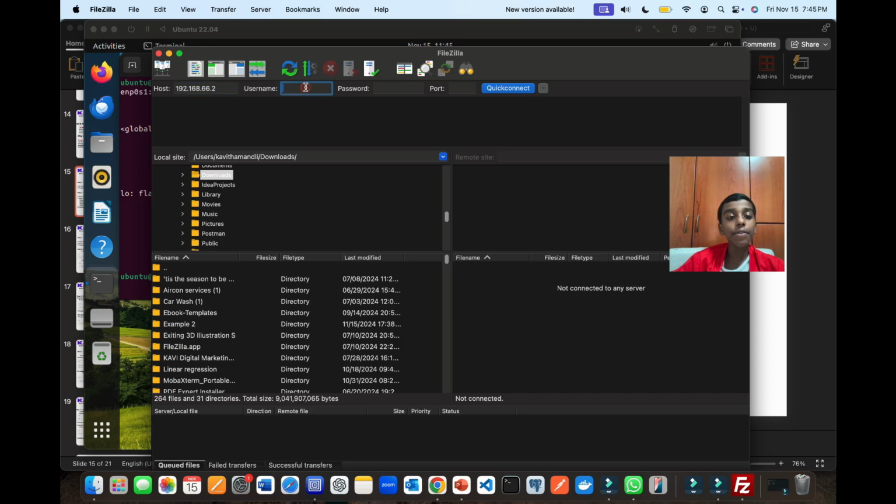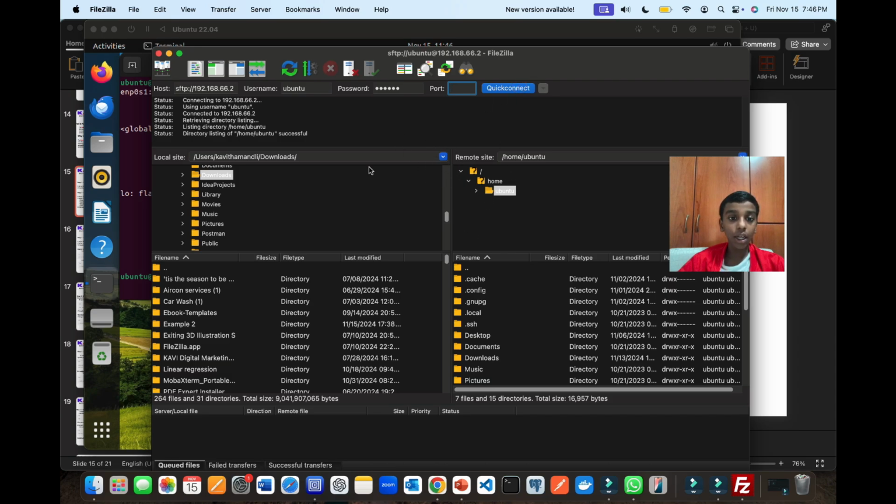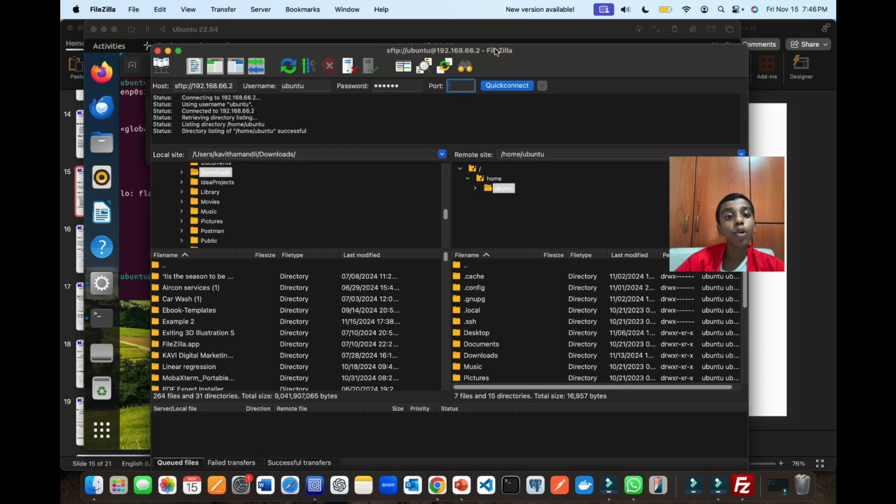So now after we have done that, we're supposed to write the username, the password and the port. So the username for this Ubuntu virtual machine is Ubuntu and the password is Ubuntu. And the port I'm going to write 22. And I press quick connect. Here it has been successfully connected. So here we're inside of Ubuntu through FileZilla to upload our files.